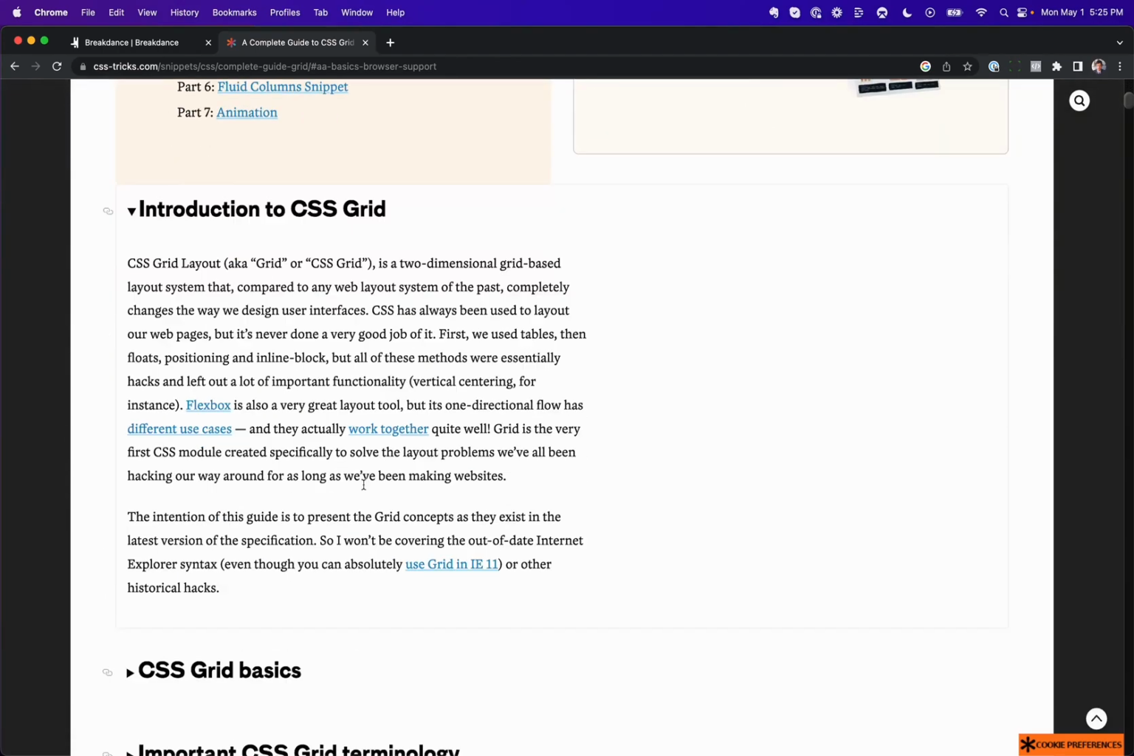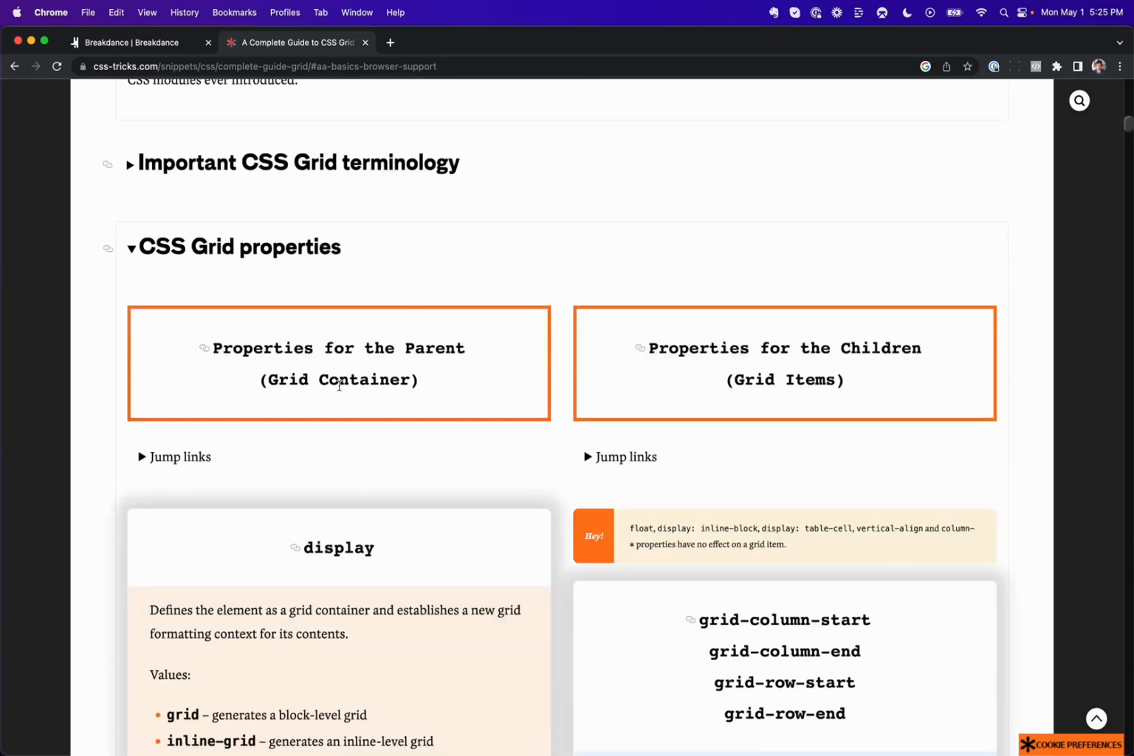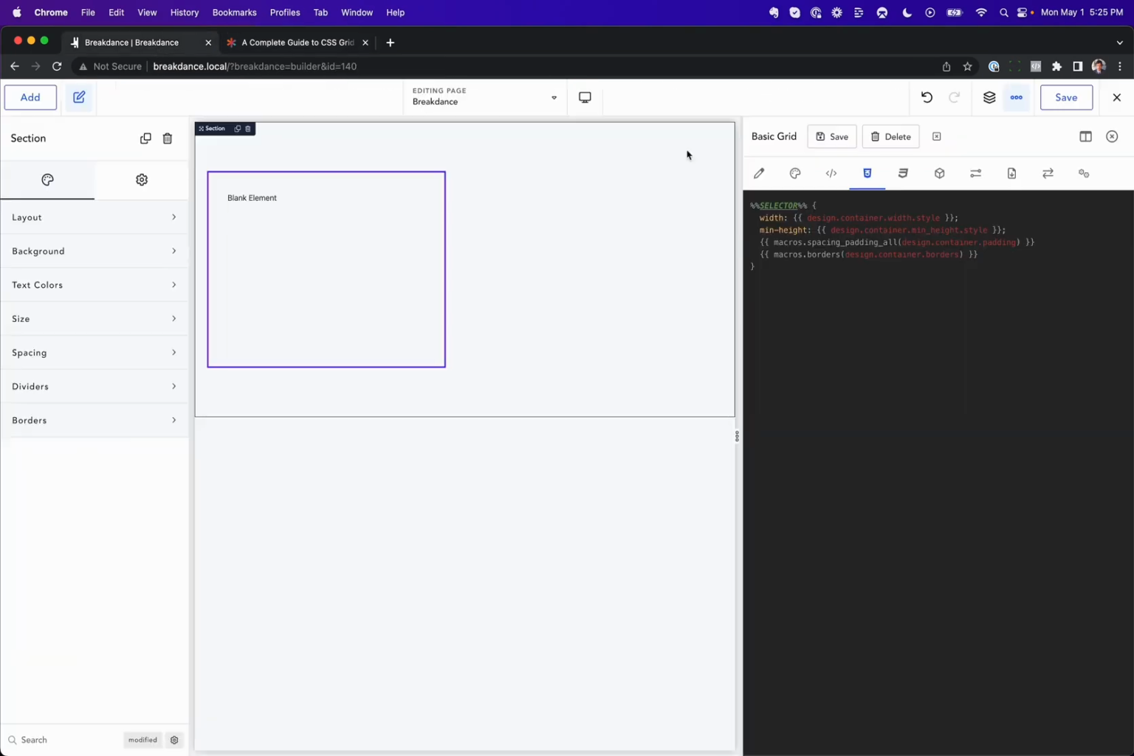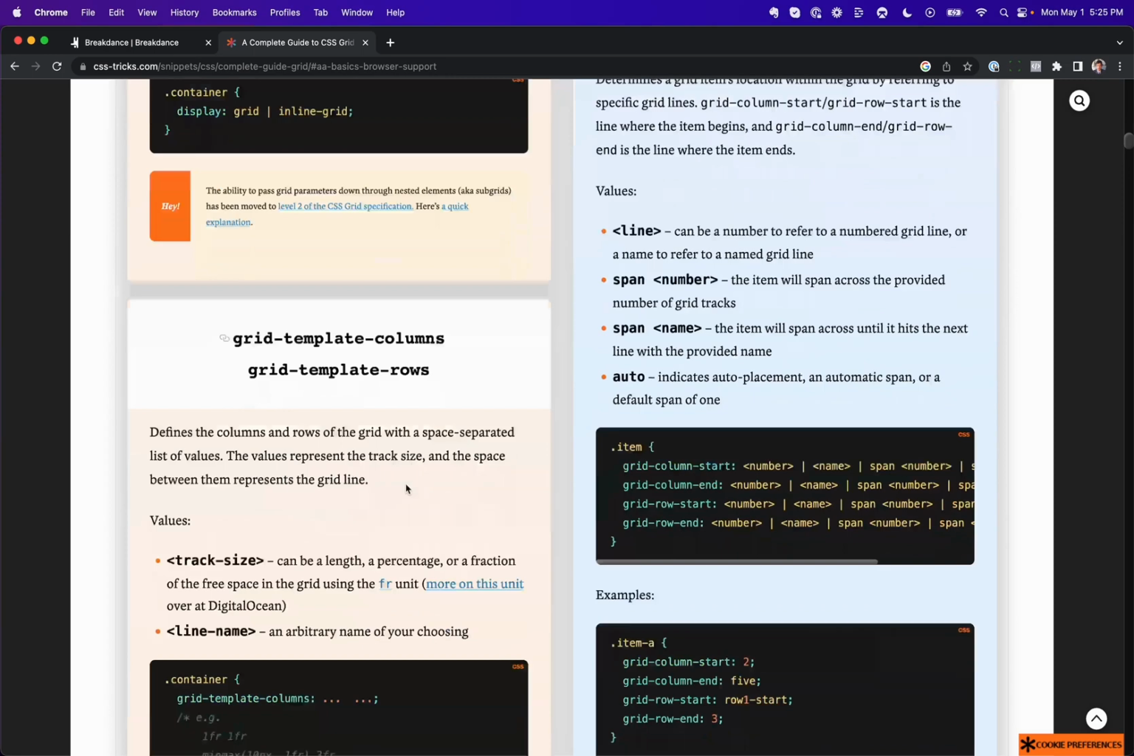Come on, where are we? Grid basics: display grid, and then you create your grid template columns. Okay, so we're just going to add display grid to the default CSS. So let's go to the default CSS, copy the class, paste, display grid. And then let's say we want to do a 3-column grid.